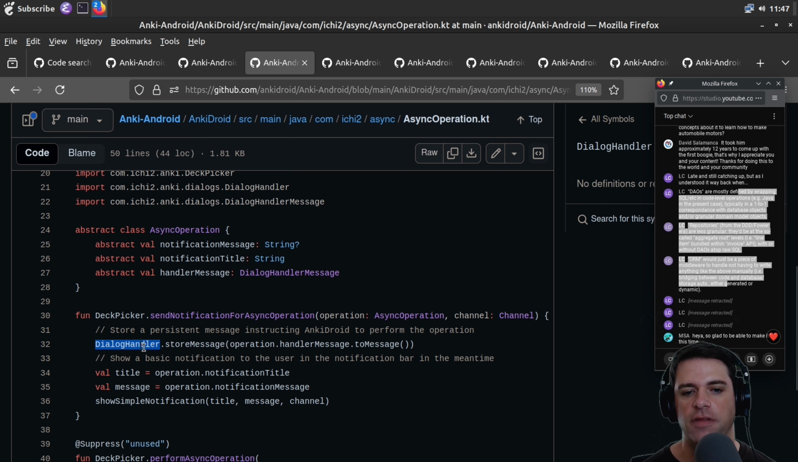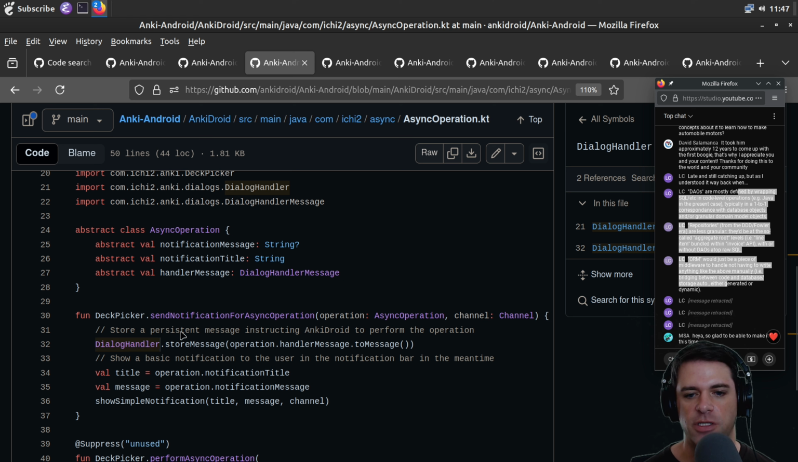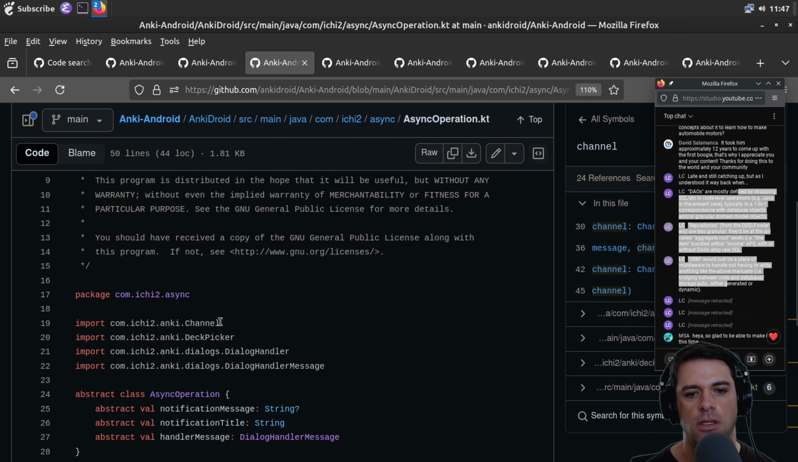And we have this dialog handler, store a persistent message instructing Android to perform the operation. So we're going to store a message, passing in the operation handler message to message. Okay, so I guess it's a message to the handler. And it'll show a basic notification. So we show the title, show simple notification title. And so that's fine. And now I'm curious about what this channel is.